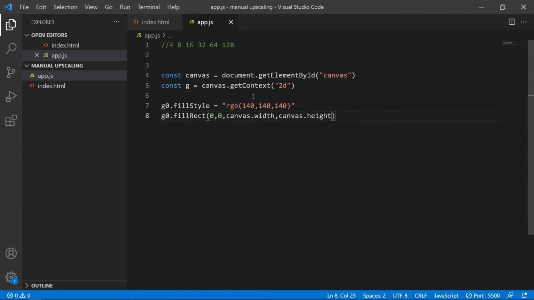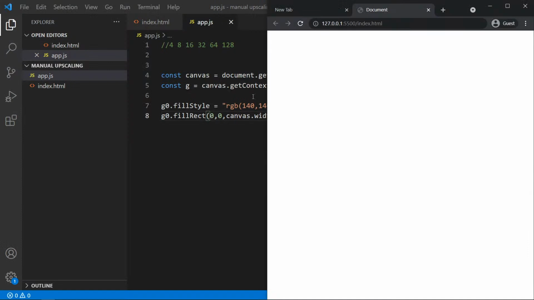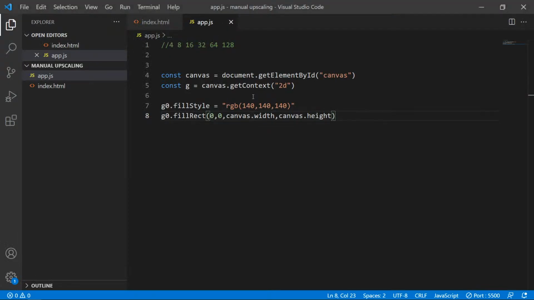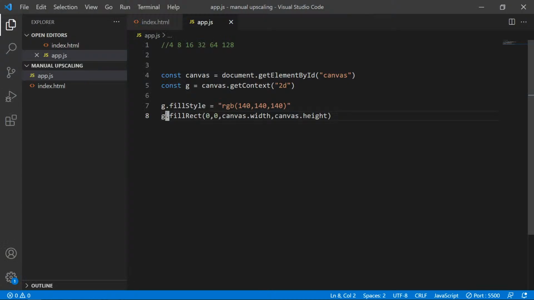Let's see if we have a canvas displayed on the screen. No. Oh, that needs to be over here. Okay, so we should have a canvas being displayed, and we don't. Oh, because this should be like that. There it is. So this is our image. That's the final resolution, so it's kind of small.